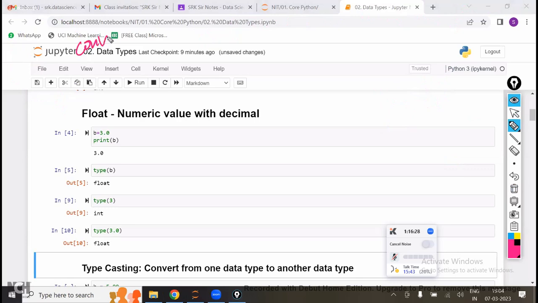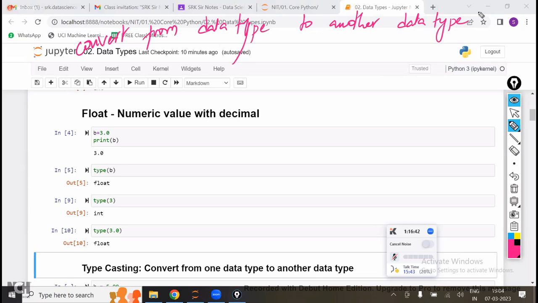Now, converting data from one data type to another data type is called typecasting.